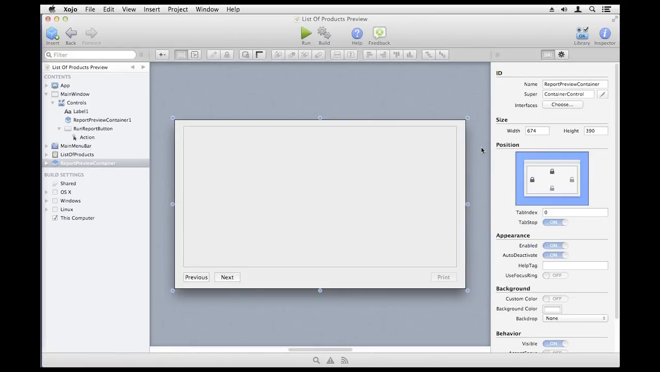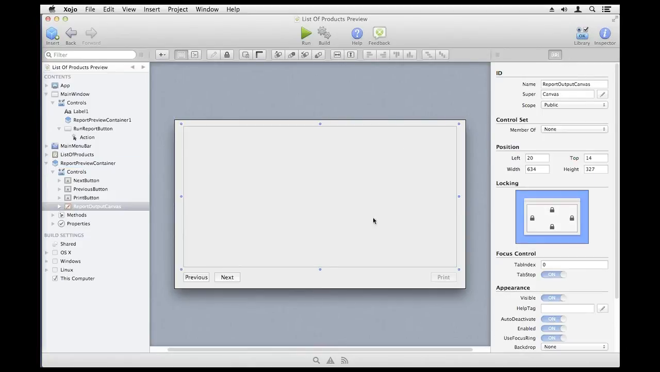But the report preview container right here is a container control, which I've done webinars on in the past, and I'll just reiterate: if you're not using container controls in your apps, you're missing out. These things are a great way to consolidate user interface, build reusable controls that you can use in your apps, and it's a great way to organize things. So I highly recommend them. In this particular case, you have a container control here that consists of a giant canvas that's going to display the report results, a couple buttons for moving between pages, and then a print button to essentially rerun the report, but send it to the printer this time.